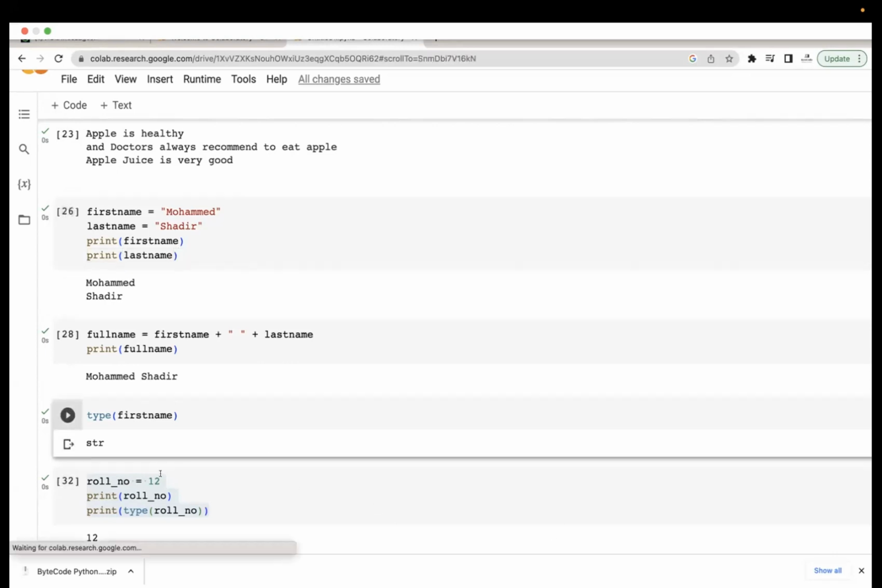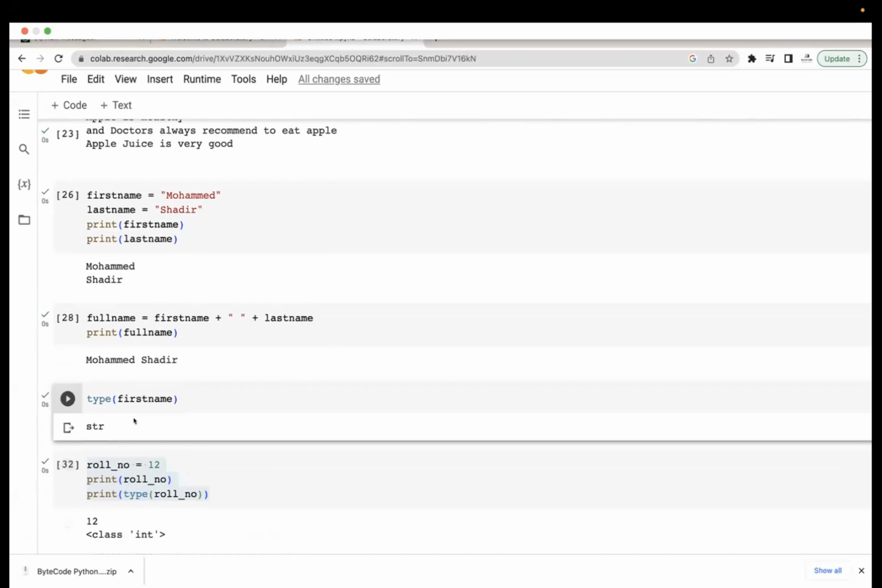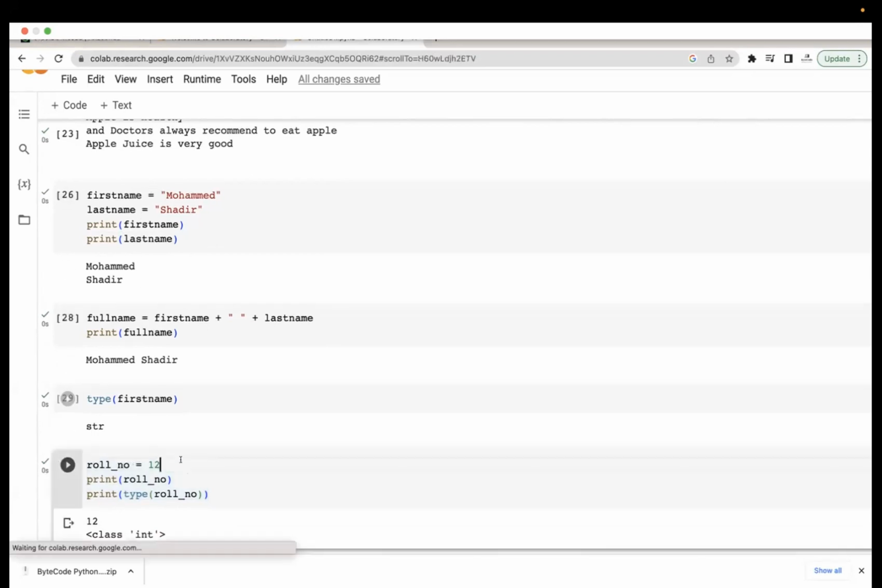You can also try this out as well. This roll number thing. Okay, along with this thing, you can also try this out.